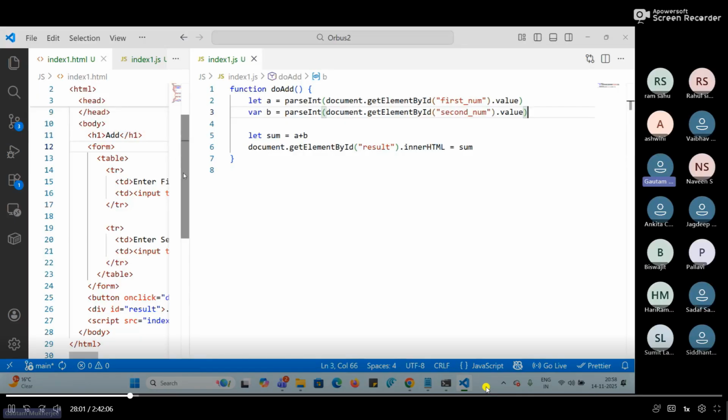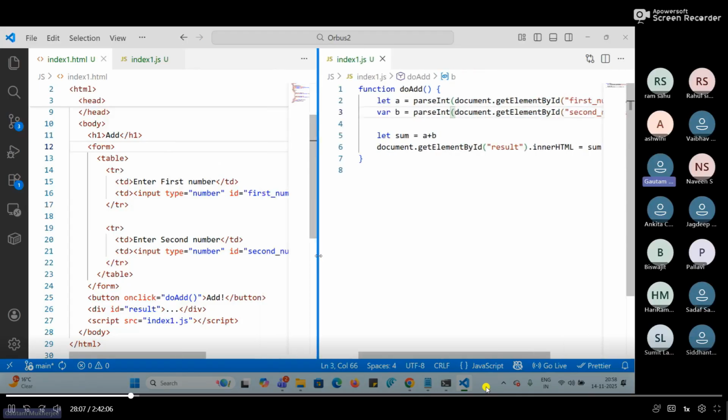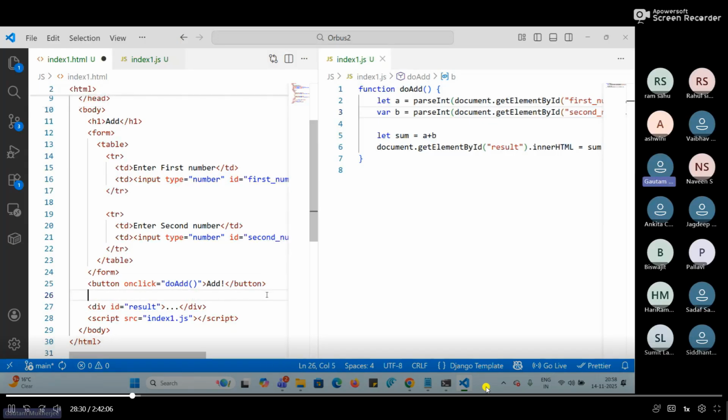This is the only thing to understand in this program: we need to take care of the events, right? When we are calling the function, here we are using onclick equals to the function name. Okay, let me create one more thing.